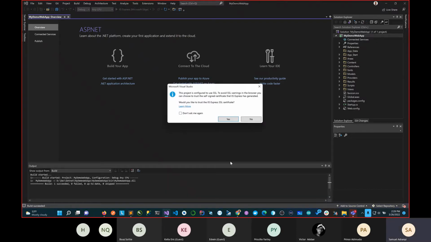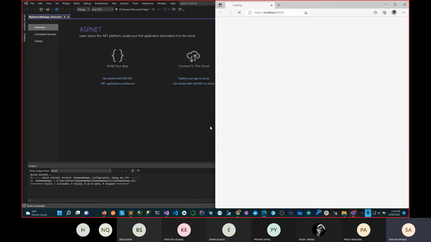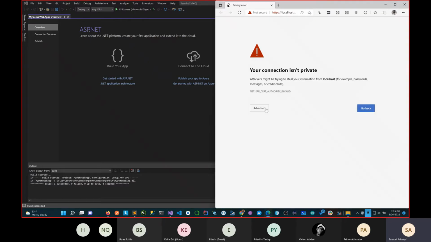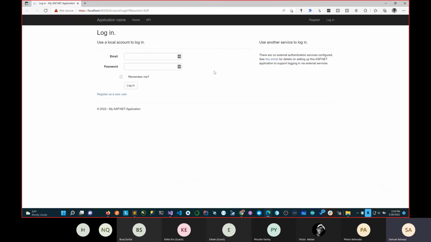Click run at the top. No, don't configure SSL for me. I don't want SSL. I was very emphatic about that. Advanced, yes. Continue to localhost. I know it's not safe because I'm the one running it. And there you go. This is an ASP.NET app that has been scaffolded for me.